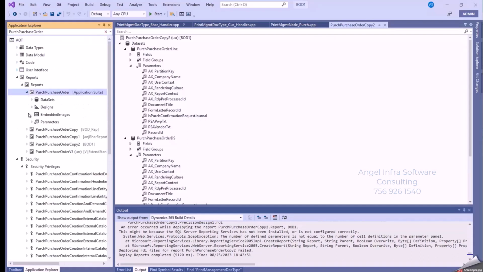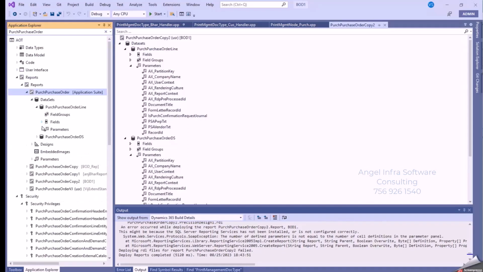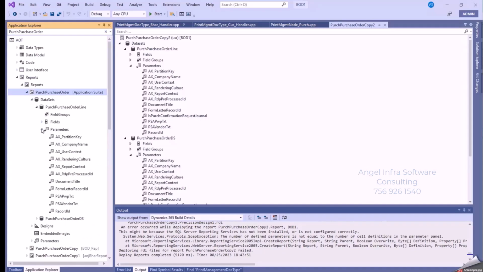Now if you see here, design datasets parameters, closely observe the parameters are the same. How many are there? 1 2 3 4 5 6 7 8 9 10 11. 1 2 3 4 5 6 7 8 9 10 11 12. What is this? 12. One field is additionally added. What is that? Try to identify it. Record ID, text, form, letter, record ID.